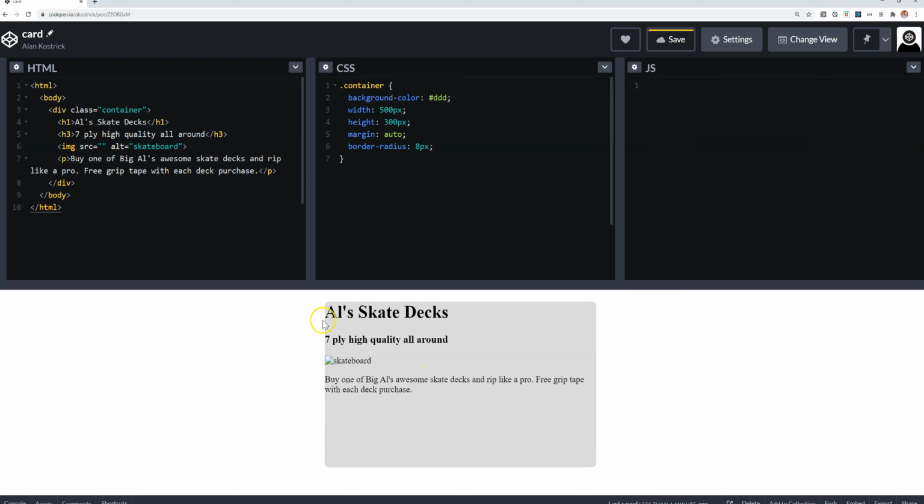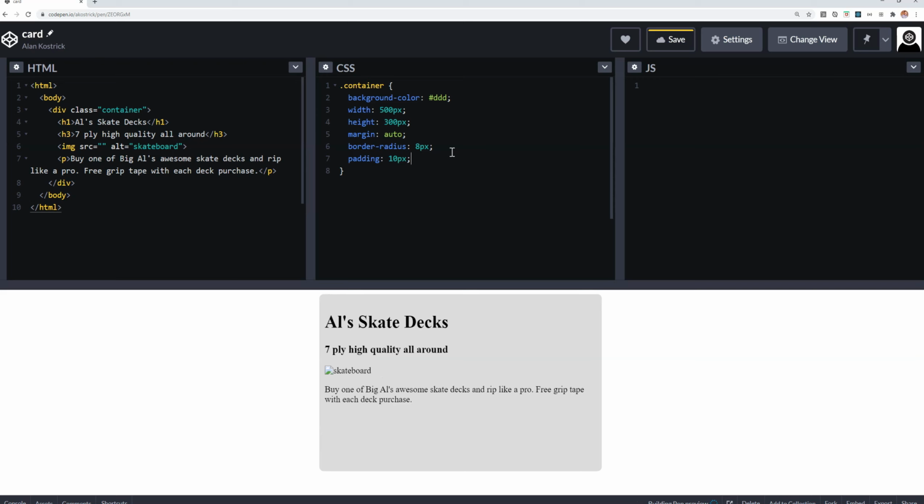And now I don't like that my text is up against the edge, so let's put some padding. 10 pixels. And that gives me a little buffer there on the edges. And that's looking pretty good. Now let's do text align, center.